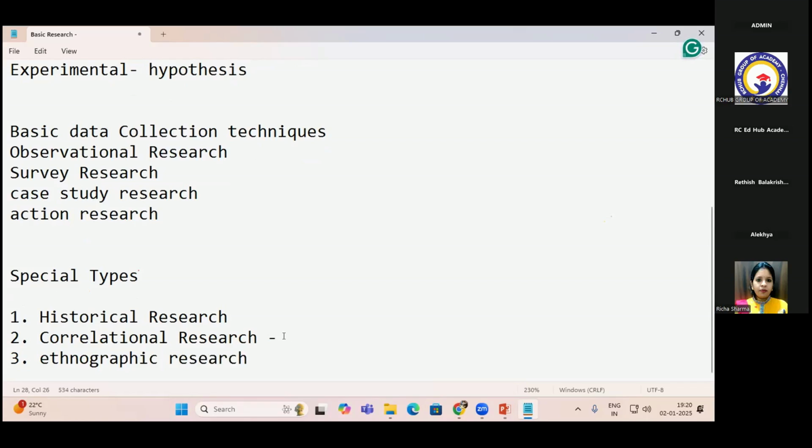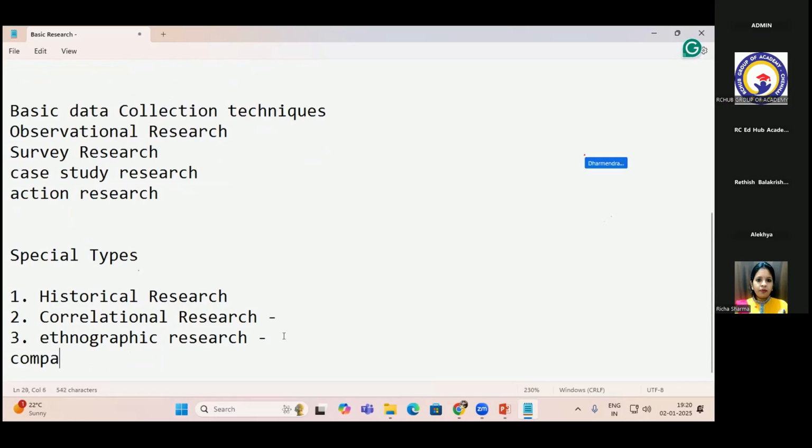So what does this mean? It is called traditional research, a traditional ethno from the ancient, what they were doing. This is coming under ethnographic research. And next, it is called comparative research, which everyone knows about. It is called comparative research.